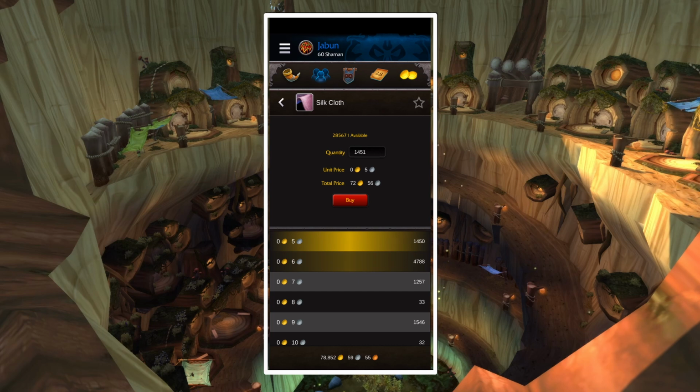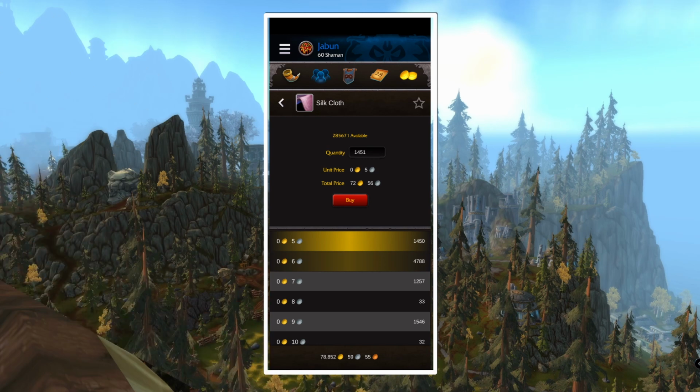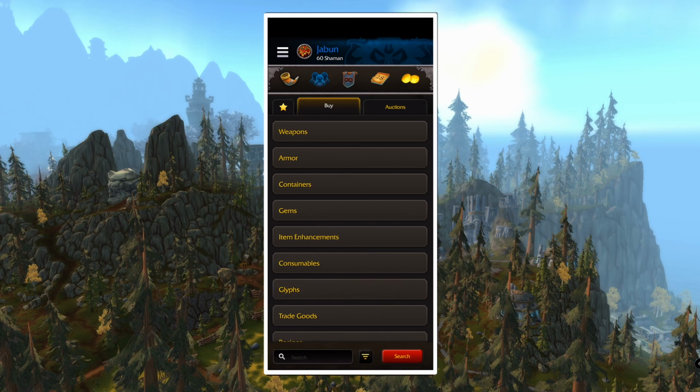Simply tap to type how many of the item you want to purchase, and the mobile auction house will calculate the cheapest way to purchase the volume you want. Once you've checked that you're happy with the price, simply hit buy and the auction is purchased just like in game. Next up, let's look at the favourites feature.